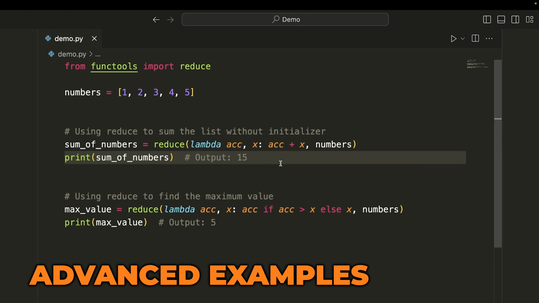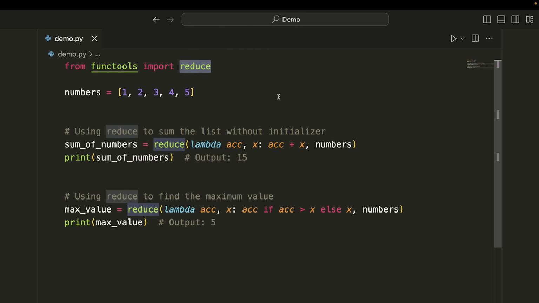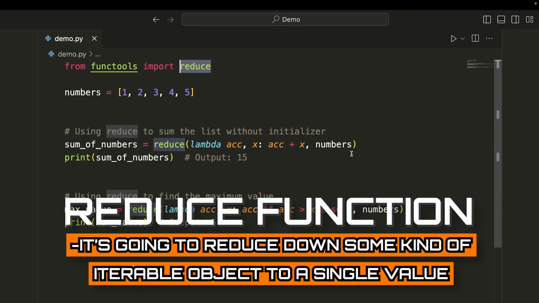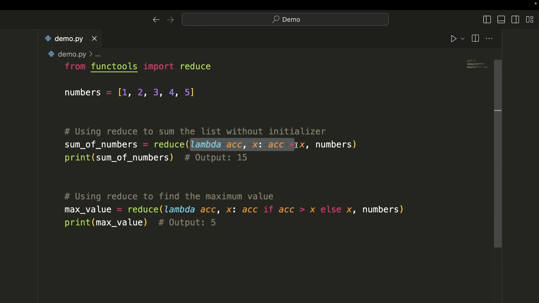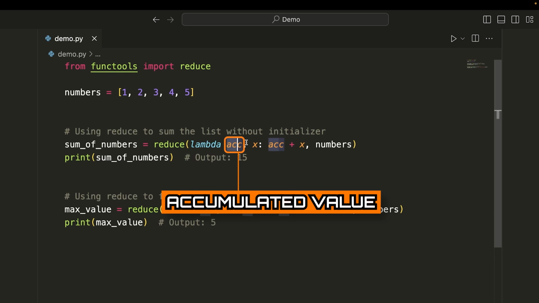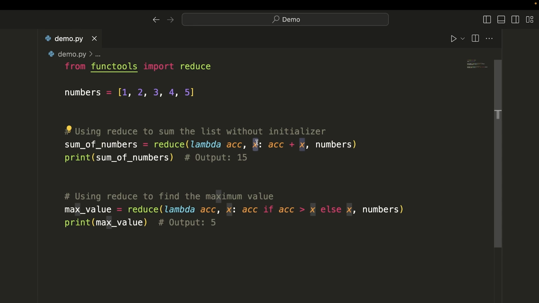Now let's look at a few more advanced examples with the lambda function. In order to do that, I'm going to introduce a new function to you called reduce. The way the reduce function works is it reduces some kind of iterable object down to a single value. It does that by utilizing a reduce function, which accepts two arguments. The first is the accumulated value that we have so far, and the second is the next value we're going to be processing from our iterable object. By default, the accumulated value when we start will simply be the first value inside of the iterable, and then x, the value we're processing, will be the next one.